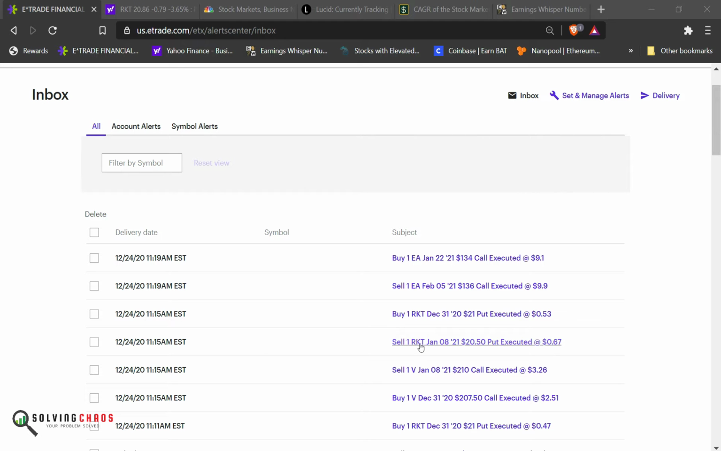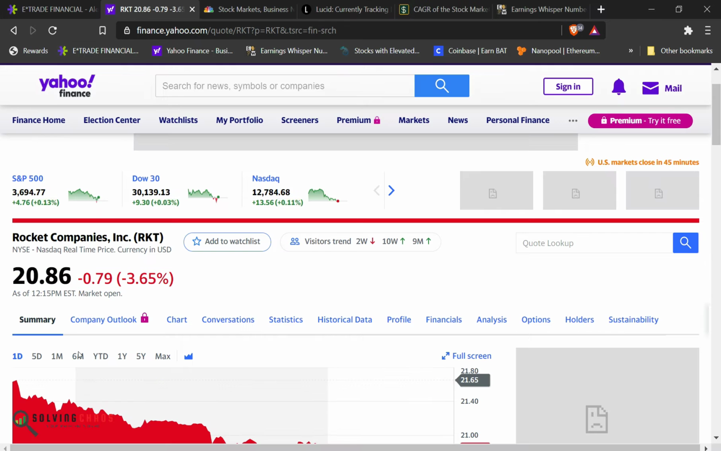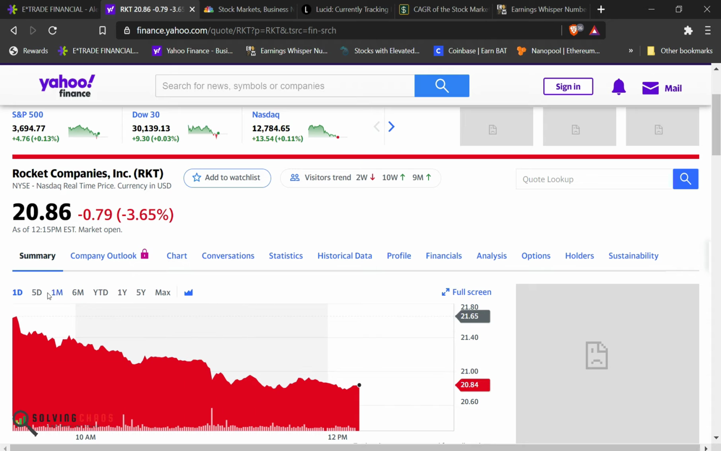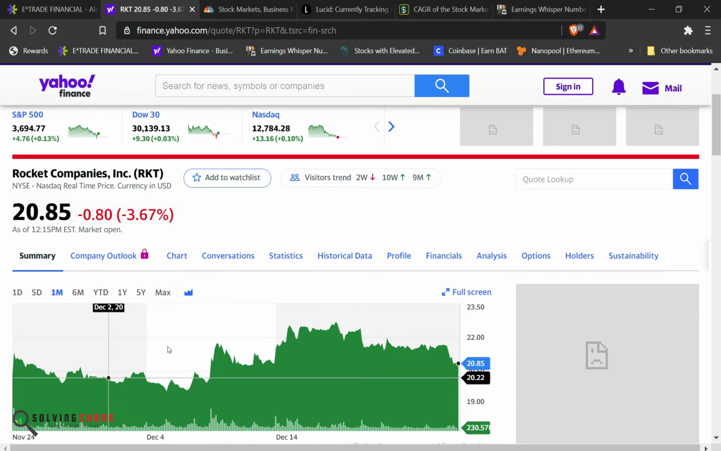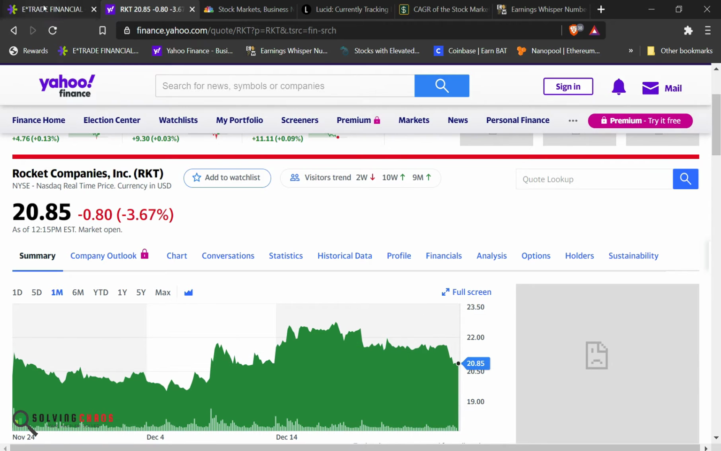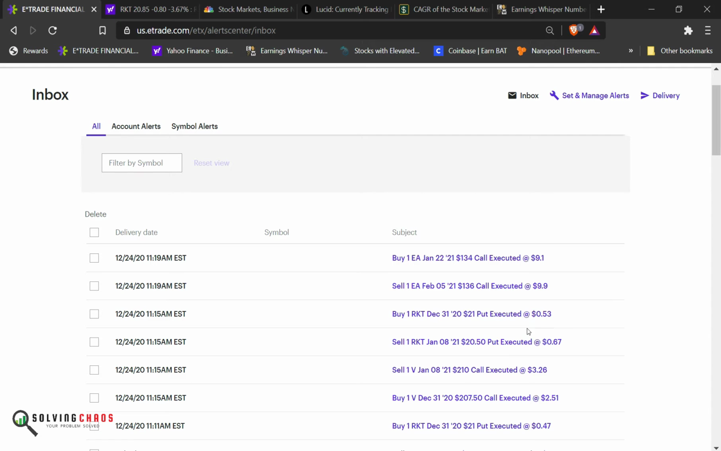And I'll show you real quick what Rocket looks like. Rocket looks like this. It's downtrending. And if you zoom out a little bit, you can see that Rocket is pretty much flat. Oh, here it goes. It was uptrending and I really don't want to own it. So you see it was here. So I rolled it down and I collected a premium there also.